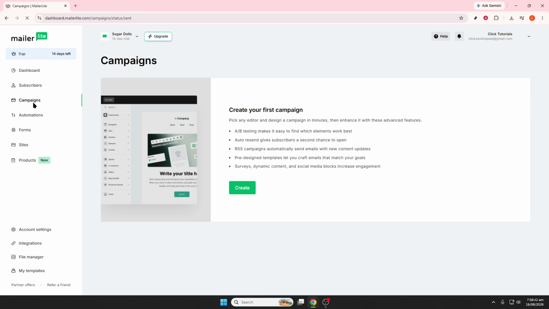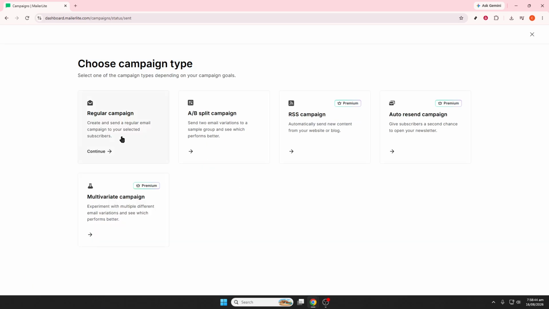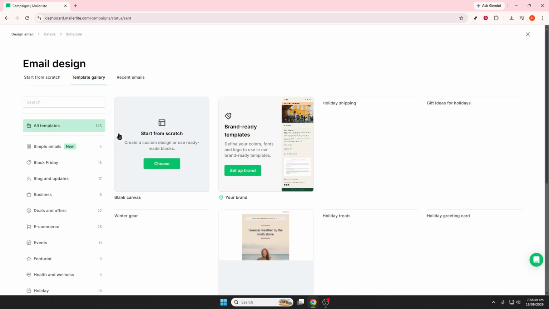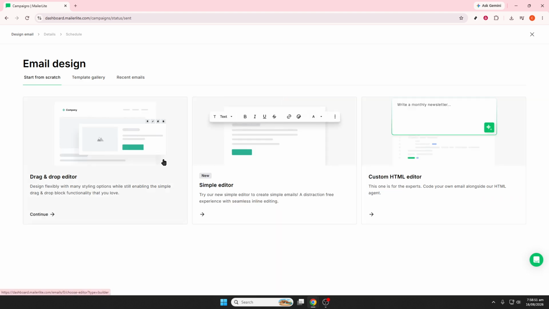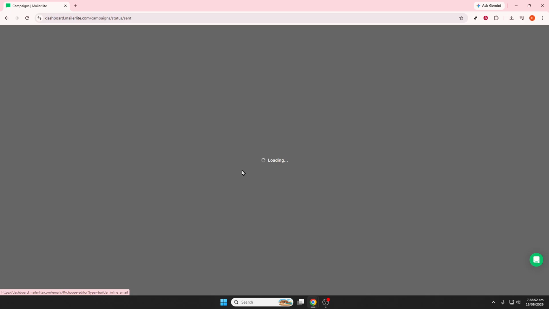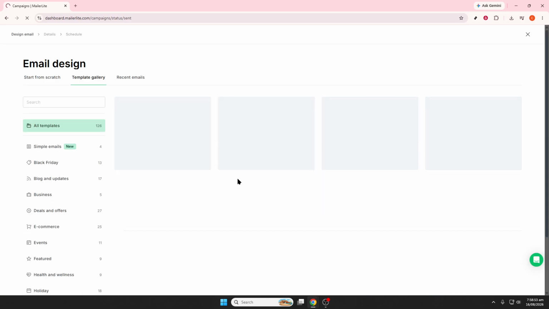Click into campaigns, then choose create campaign to begin a new email. From here, select start from scratch. This option gives you full control over the design, which is exactly what you want when making font changes. After that, choose the Simple Editor. The Simple Editor is a straightforward way to build your email, and it makes it easy to access the design settings without too much distraction.